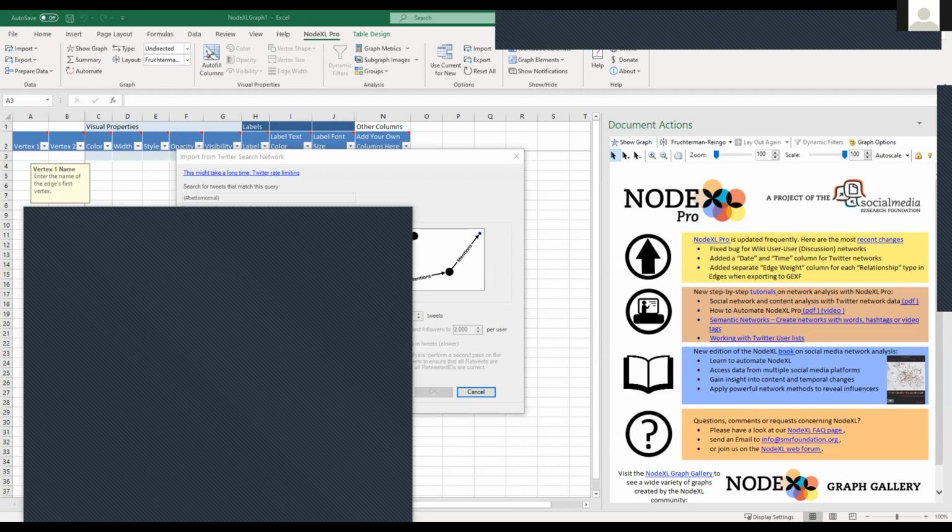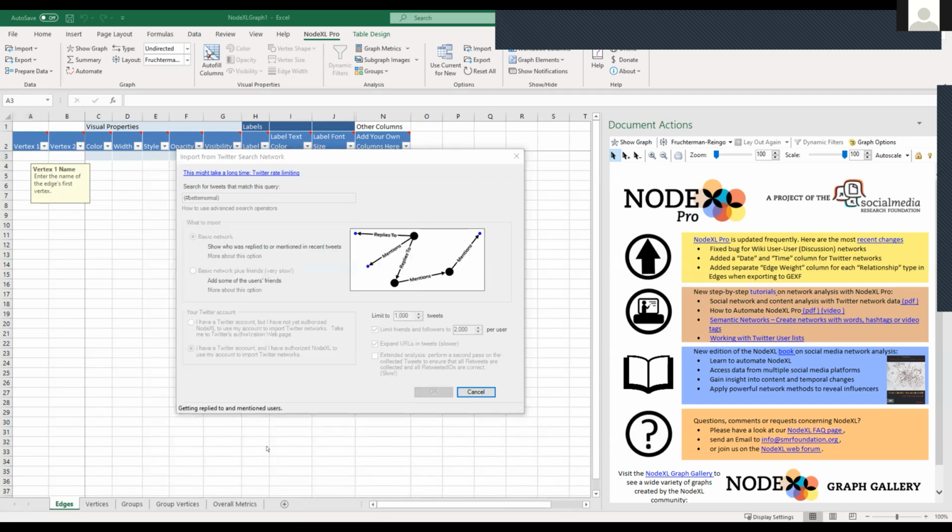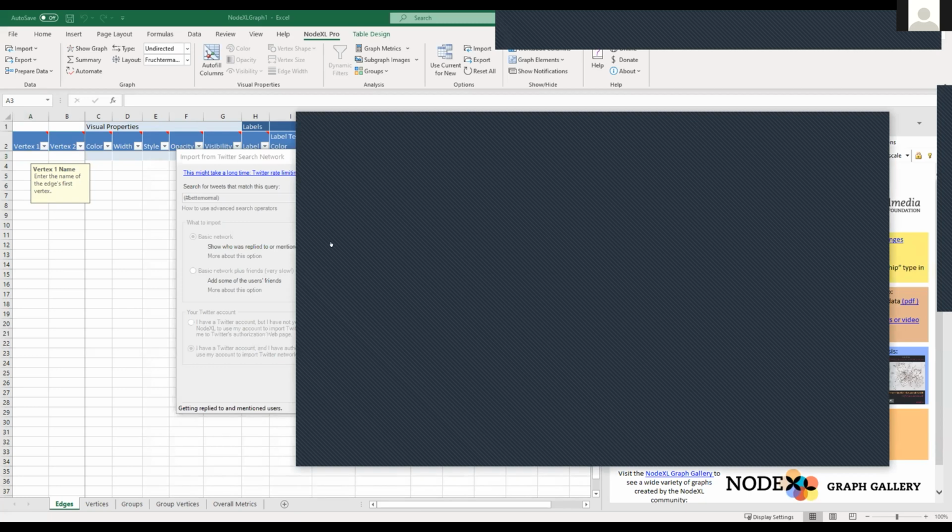Sa experience ba ni Ben, Carl, naging reliable ba si Twitter API or nagkakaroon din siya ng pause? Like yung nangyari sa translate? No, I think it was very fast actually. Parang sabi niya mga 2 minutes lang. Although ginawa niyang distributed daw. So that probably helped.